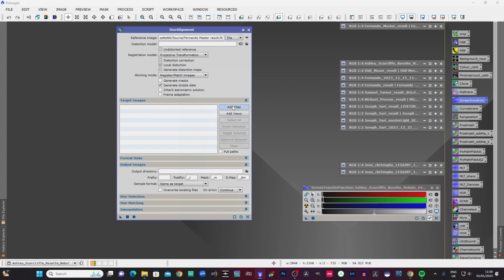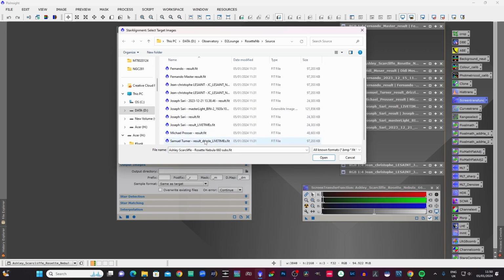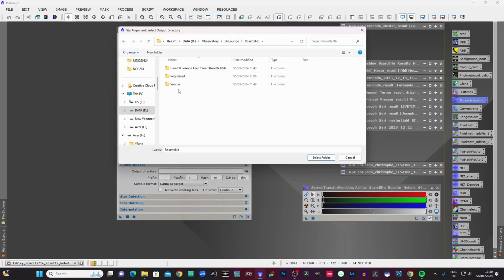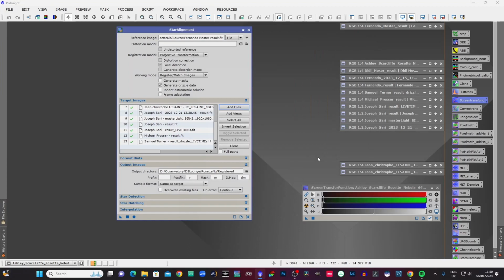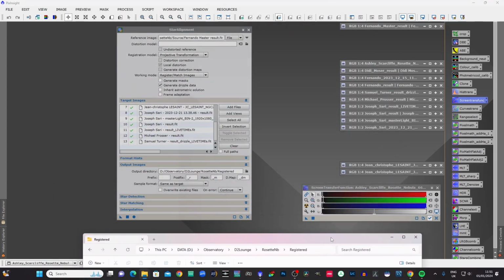Next thing we need to do is add all the files, including the reference, to this list. There they are. We set an output directory. I've created a folder called registered, and that's the one I'm going to use. And pretty much that's it now. The rest of it you can leave as default. So I'm going to execute this now.